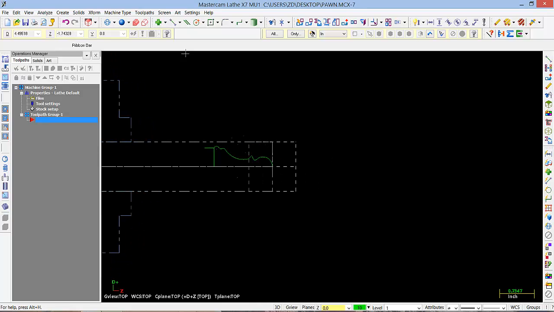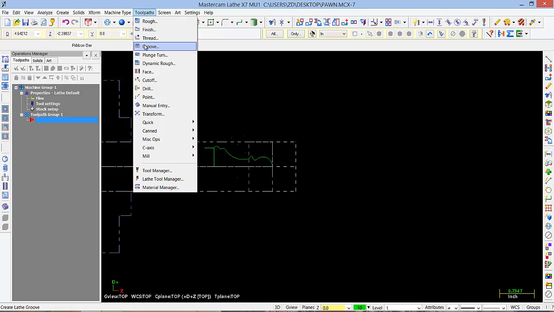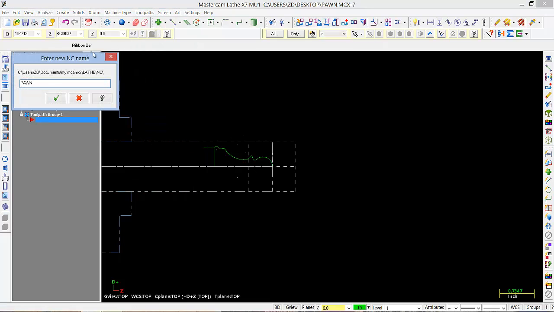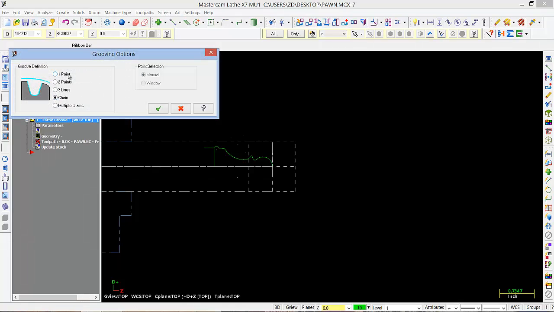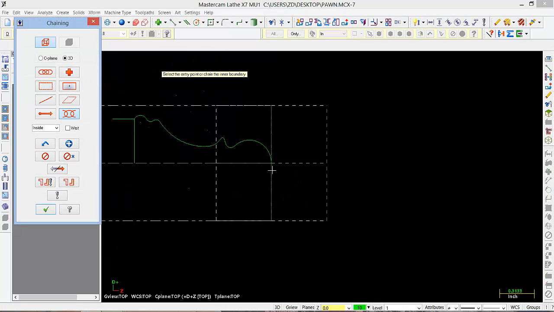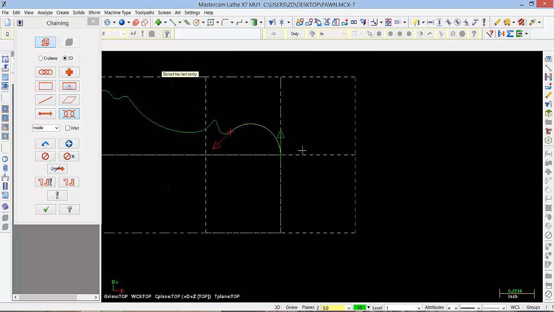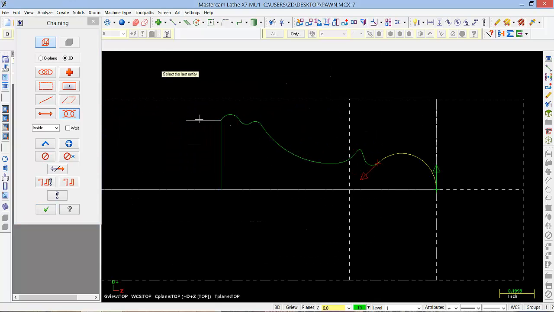So the first tool path we're going to do is a grooving tool path. So tool paths, groove. Yes to the new NC name. You can chain this multiple ways. We're just going to use a normal chain. Hit the check. And we're going to chain from this tip here all the way to this kind of lead out. And hit the check.